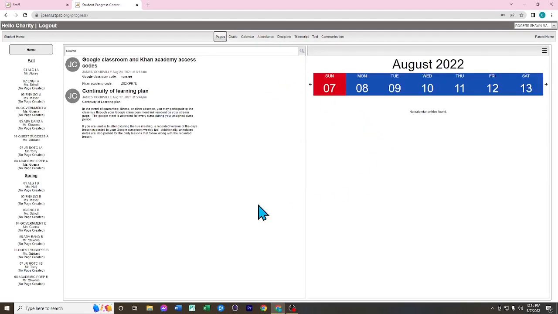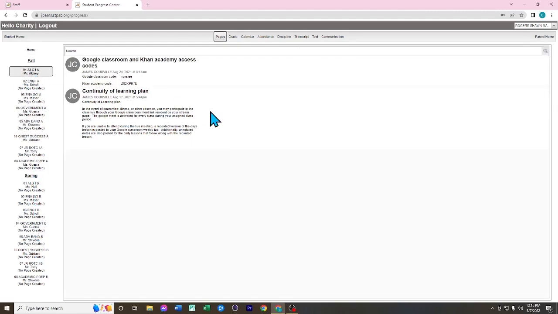So this is what the pages would look like on the parent side. So you can see there's been some stuff that's uploaded here and a calendar still. So they would click on whatever teacher and that would show them whatever information for that particular teacher. So it is important to have those pages updated so that when the parent does open it for Progress Center, they can see what you've been doing or what you're going to do.